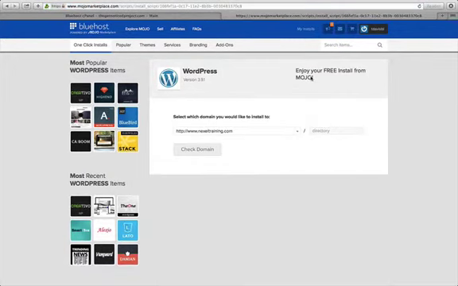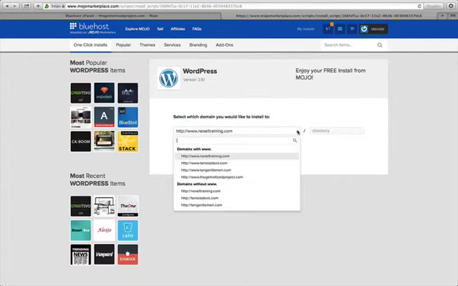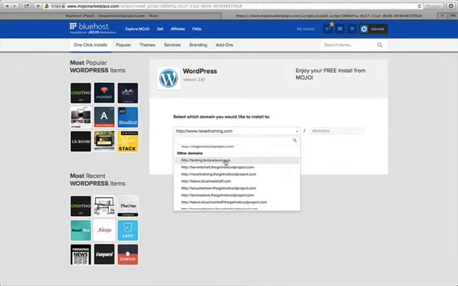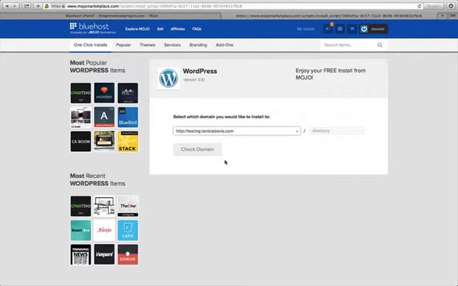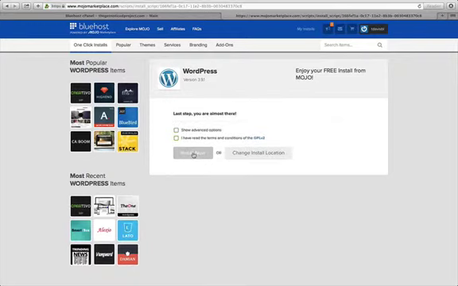Once we're here, go ahead and click Install next to the WordPress icon. We'll then have the opportunity to pick which domain name we want to install the WordPress to. So it says select which domain you would like to install to, and it will have a drop-down. This drop-down will contain all the domain names that are on your control panel. And for this video, I am going to select the testing subdomain, which I have already created, and click Check Domain. By clicking Check Domain, this checks and makes sure that something doesn't already exist. And in this case, it does not, so it brings me to the next step.